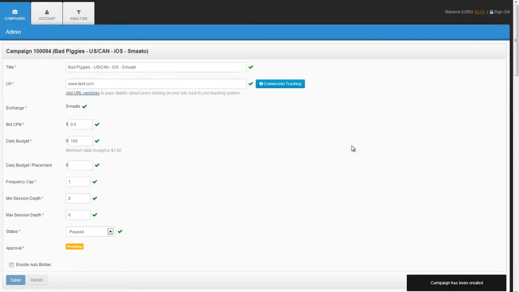Great, so now we have our campaign basically set up. Here's where we want to go into more advanced settings. There's information here about how to add variables so that you can pass details about the users who are clicking and installing your ads back to your tracking system. There's also ways to set up conversion tracking. We'll do further videos about those in the future.